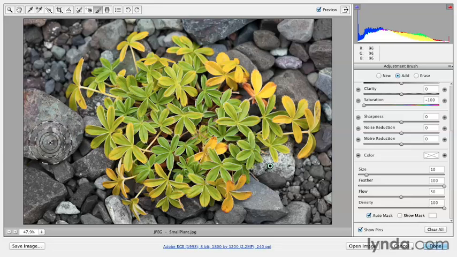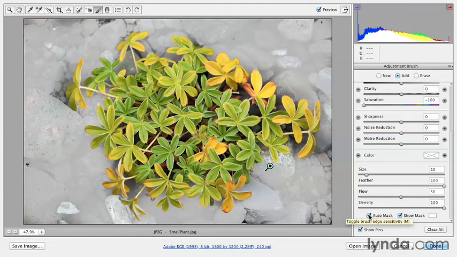And of course I can let go and then start painting again. This doesn't all have to be done in one simple stroke. You can let go as many times as you want, and we'll just work our way around the image. Because I've got this auto mask turned on, there might be some areas that I've missed. So let's go ahead and show the mask, and then we can turn off the auto mask and just go in and paint in some of these areas that we might have accidentally skipped over.